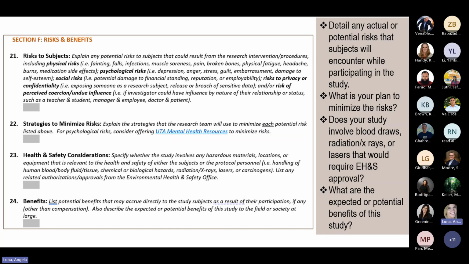In number 23, you'll want to describe whether your study will involve any blood draws, any radiation or x-rays, or any devices that use lasers. And this would require EH&S approval. So we'll definitely need to involve them, and additional training may be required.